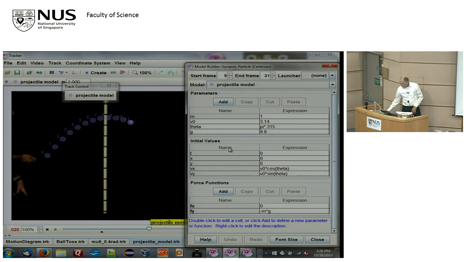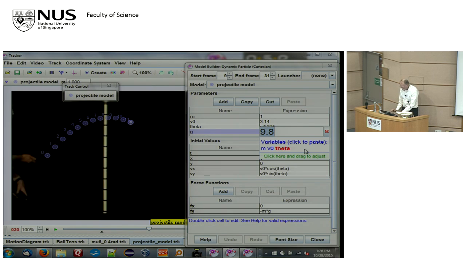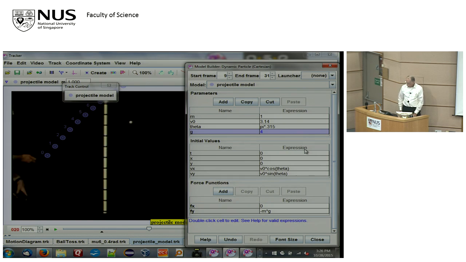and draws the motion that results. So if, for example, I change g to, let's say, 4, you can see that the motion of the model is quite different. Right? I can undo that easily. But this modeling tool, the ability to make a model, is really pretty powerful in Tracker.